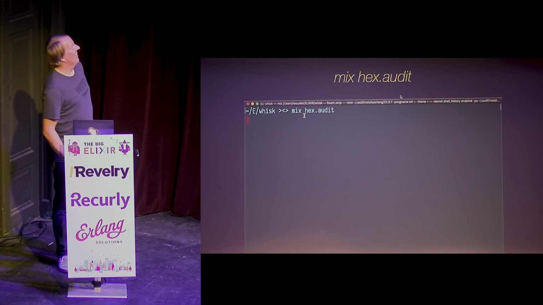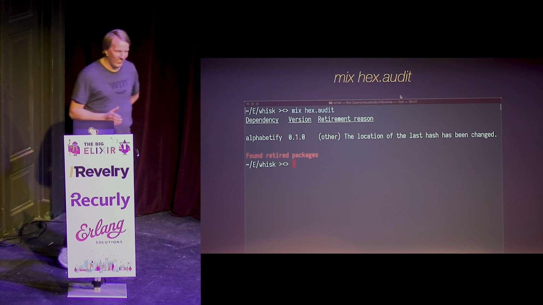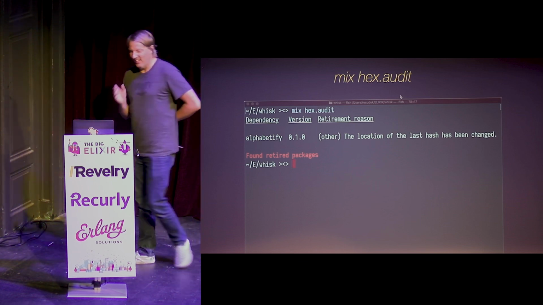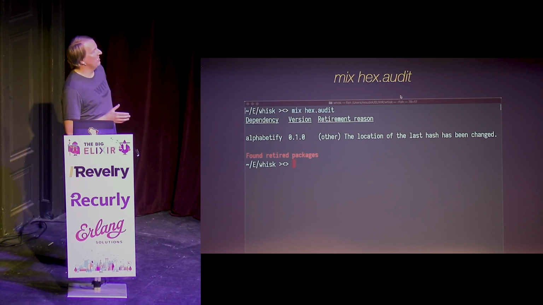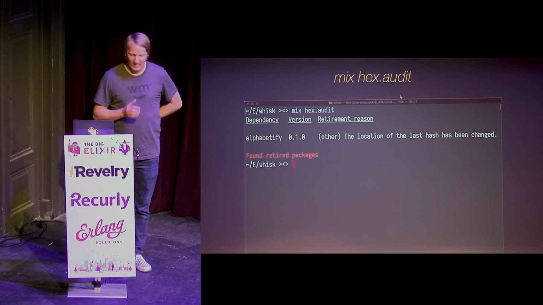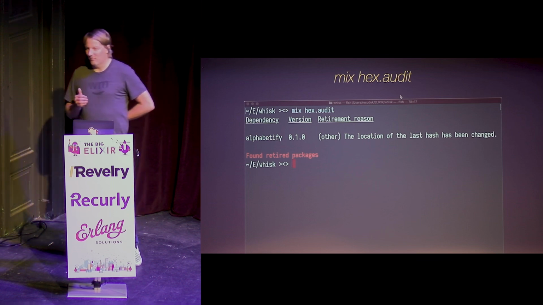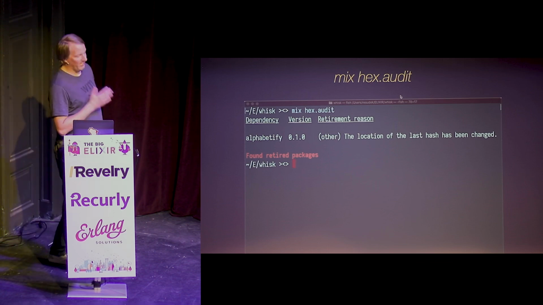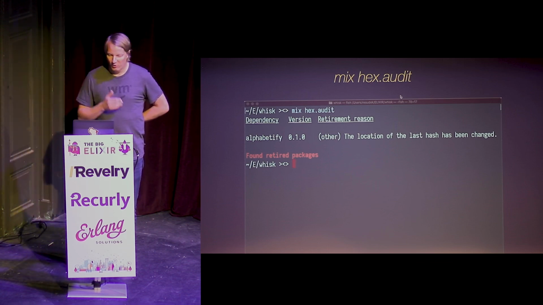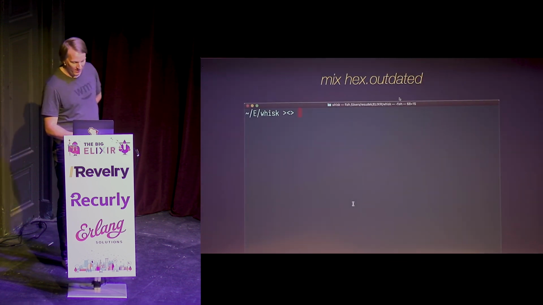So, all right, mix hex audit. Do this. What this is going to do is look at all your dependencies in your dependency tree and see if any of those have been retired. Retirement is a very important way for package maintainers, package owners, to let you know that there's something really wrong with that version. So if there's a security issue, if there's a major bug, if it doesn't compile, for instance, they're going to retire that version of the library. You probably want to know about that as soon as possible. So mix hex audit. And the second one is mix hex outdated.